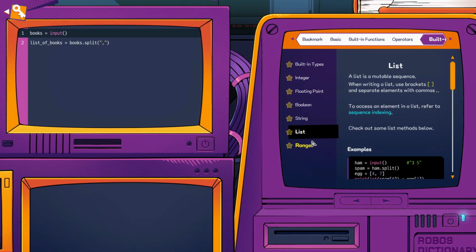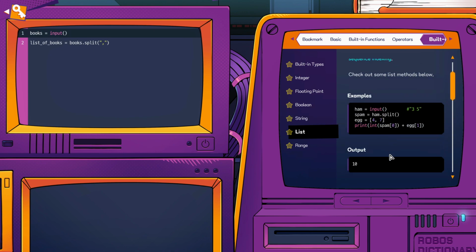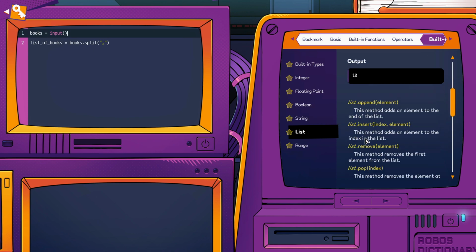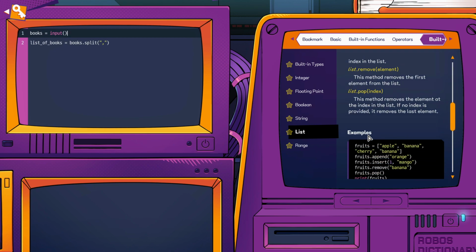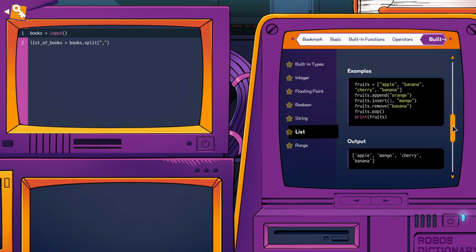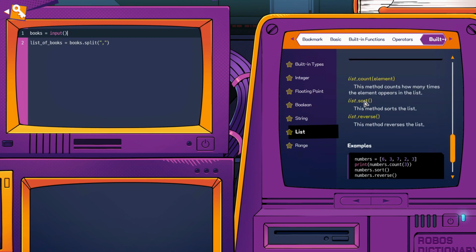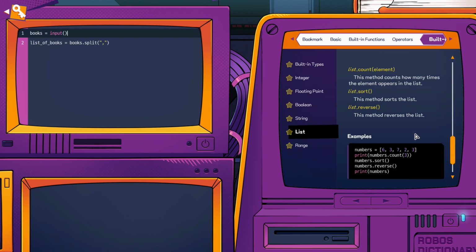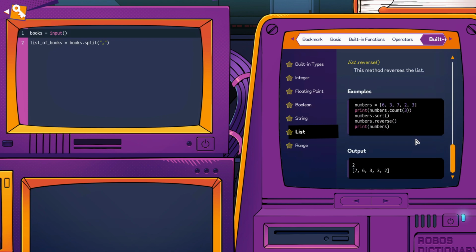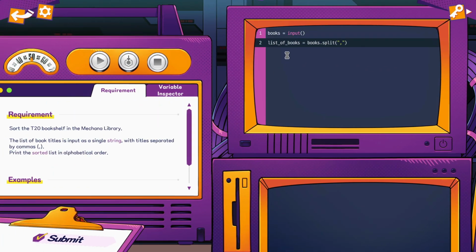Do I have a list? Can I sort a list automatically? Append, insert, remove, pop. Count, sort. Okay, I can sort a list directly. Alright, so I just have to write print list of books sort like this.